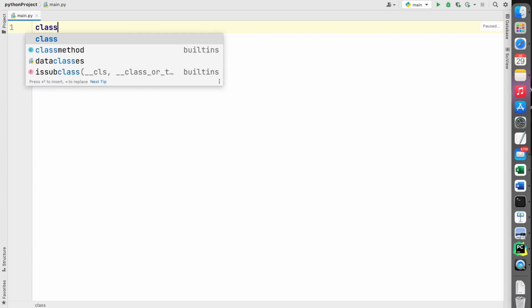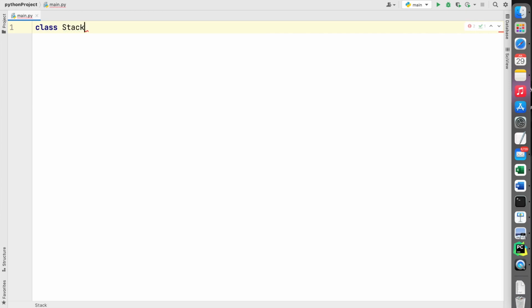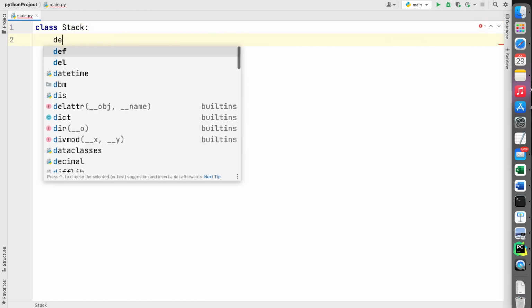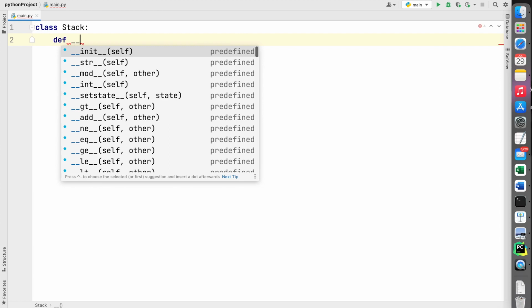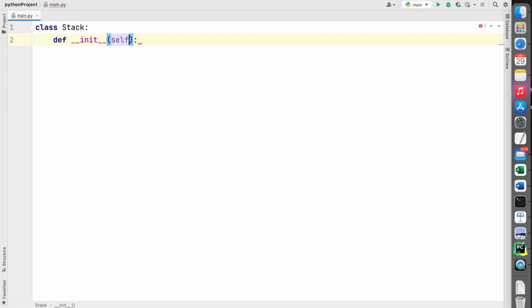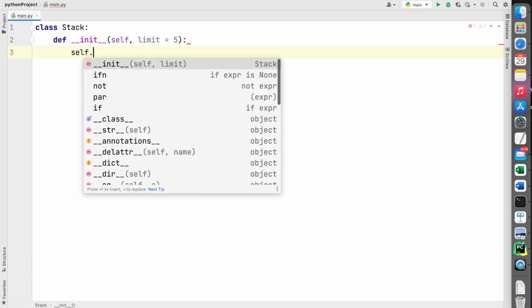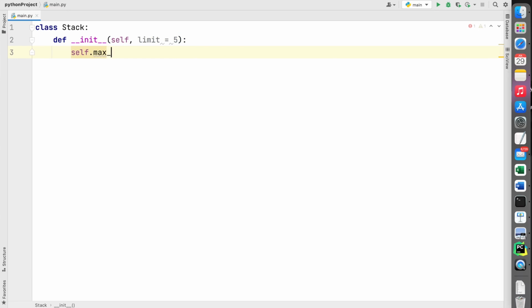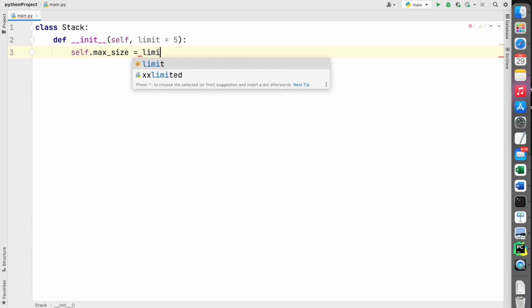So I am creating a class called Stack and overriding the init method with a keyword argument called limit, and I am setting it as 5. This limit is going to be the maximum size of the stack. For that, I am going to say that self.max_size equals limit.